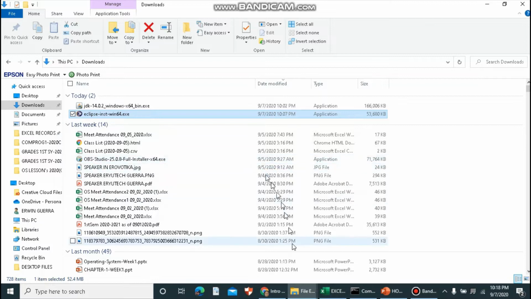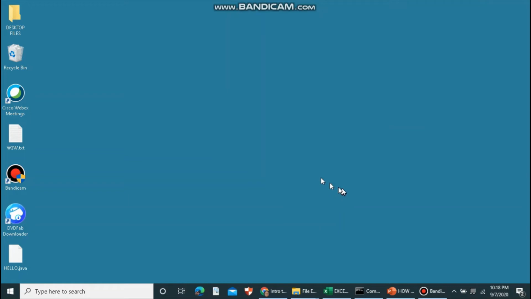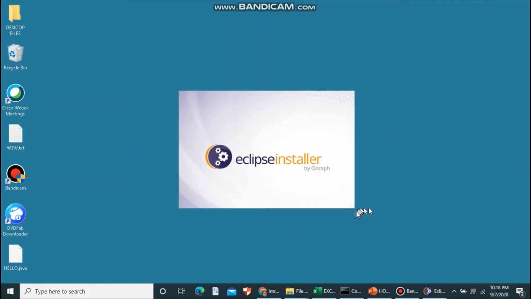Okay, so just wait and let us look at our window here. Eclipse installer by OMP. Now, if it is your first time to install this Eclipse code editor, don't worry, it will be just easy. You can easily follow this step-by-step installation.